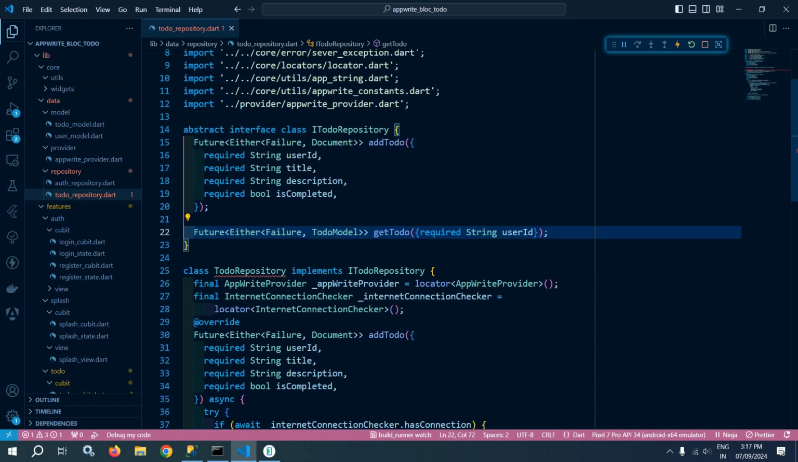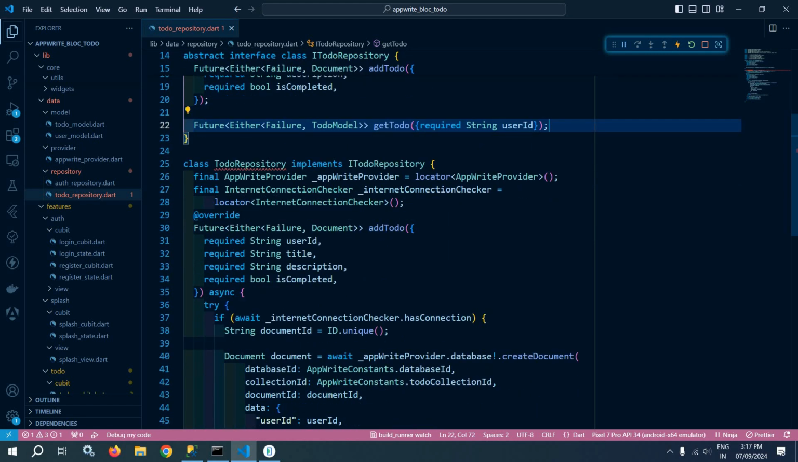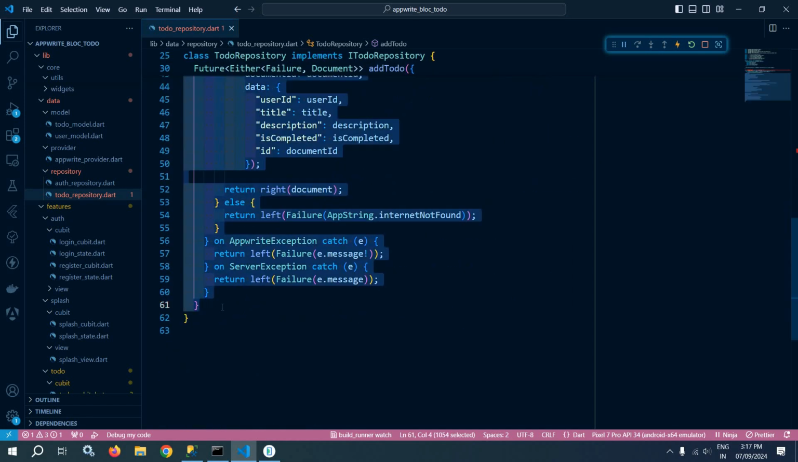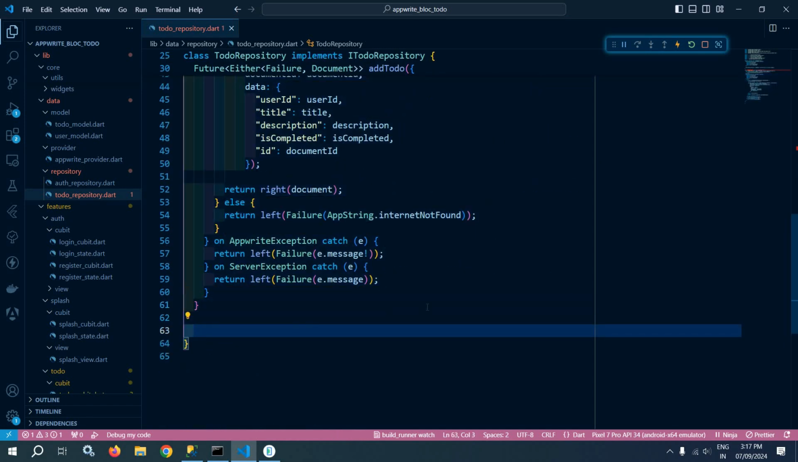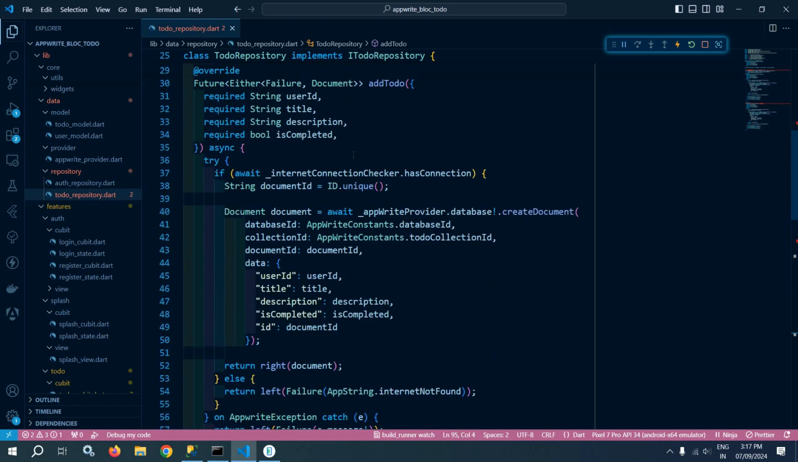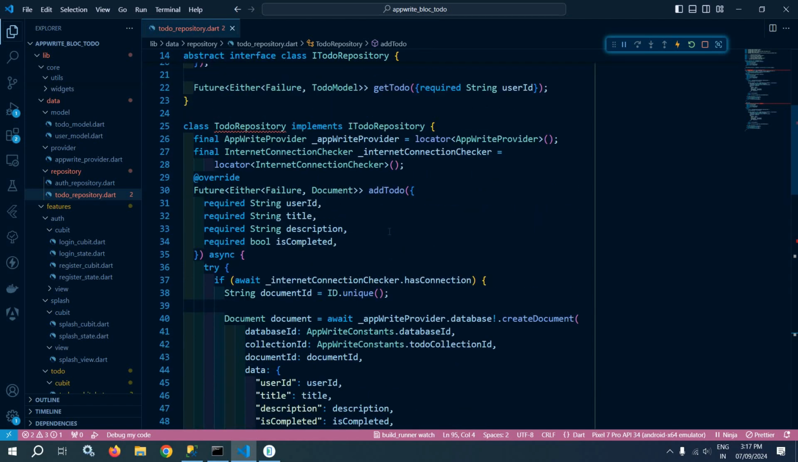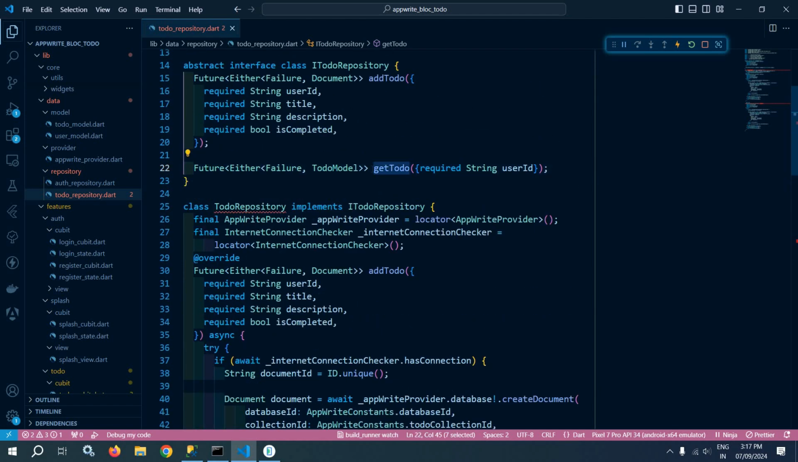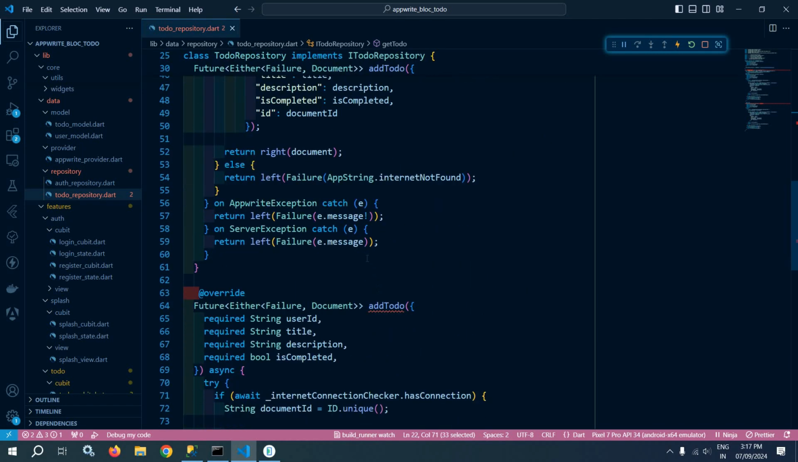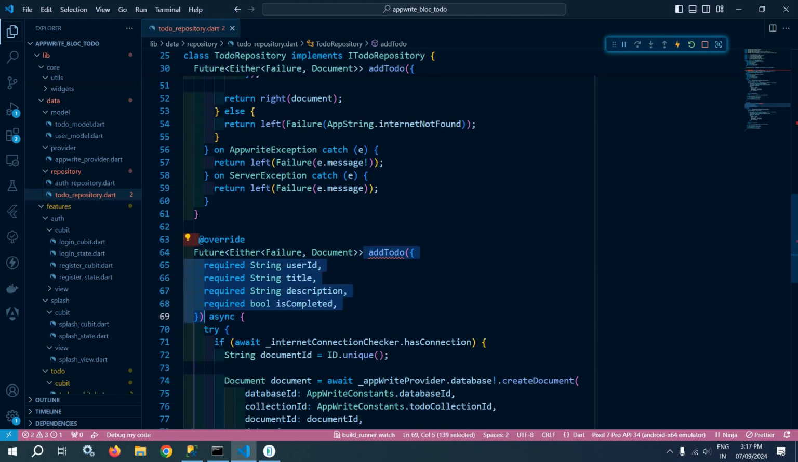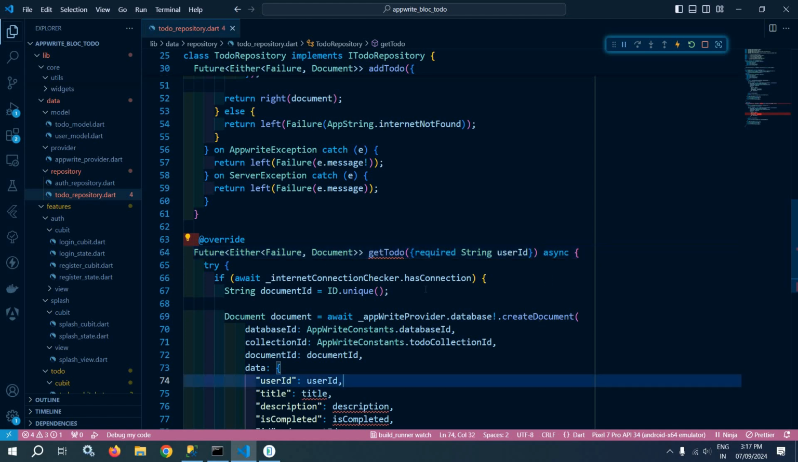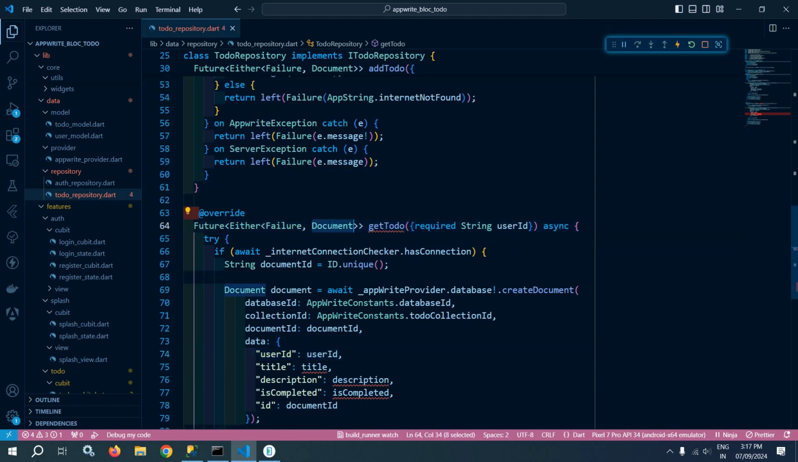And now in the to-do repository class I need to provide the implementation of this GetToo, and to do that I will simply copy this function and I will paste it here. Now I need to change the function name to GetToo. Actually I can copy this and I will paste it here, and here it will be to-do model.